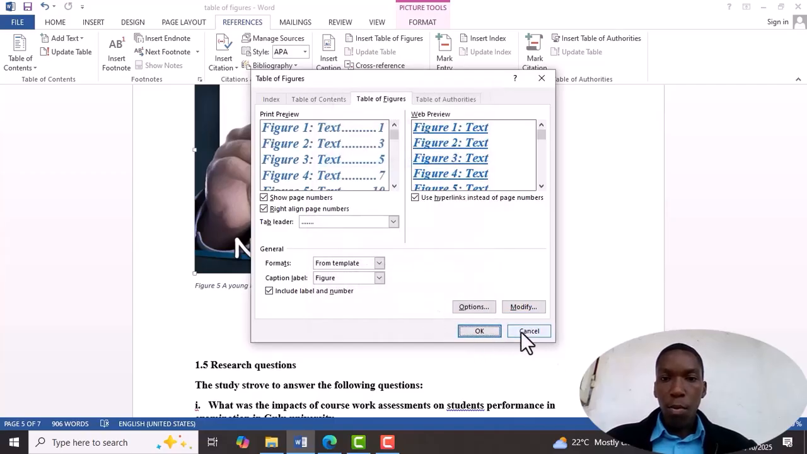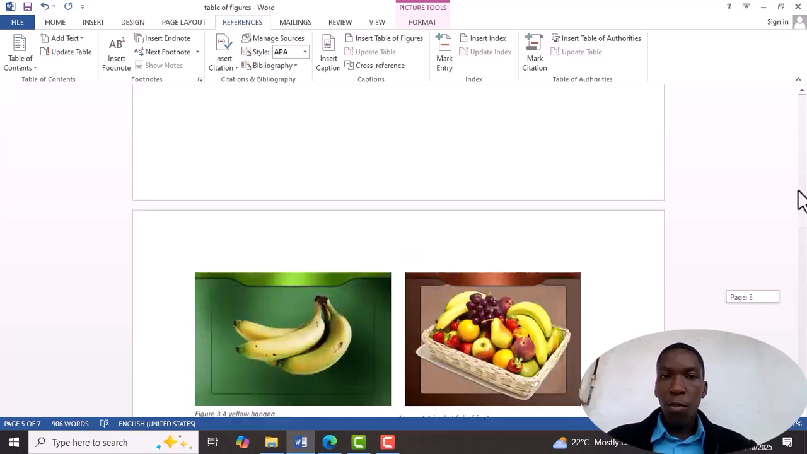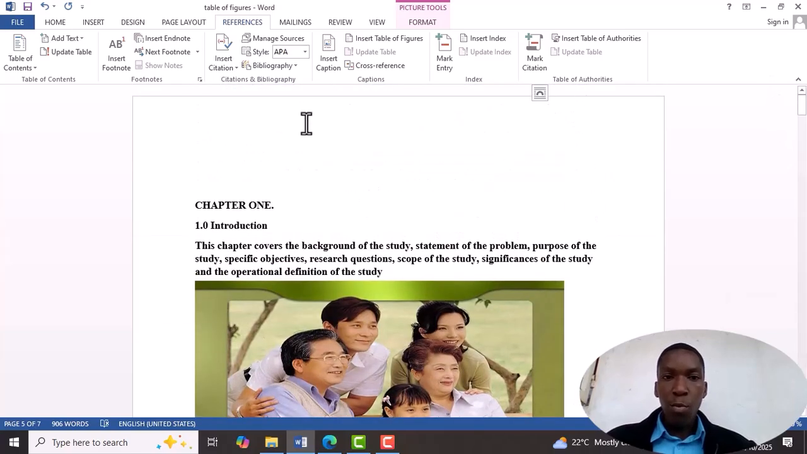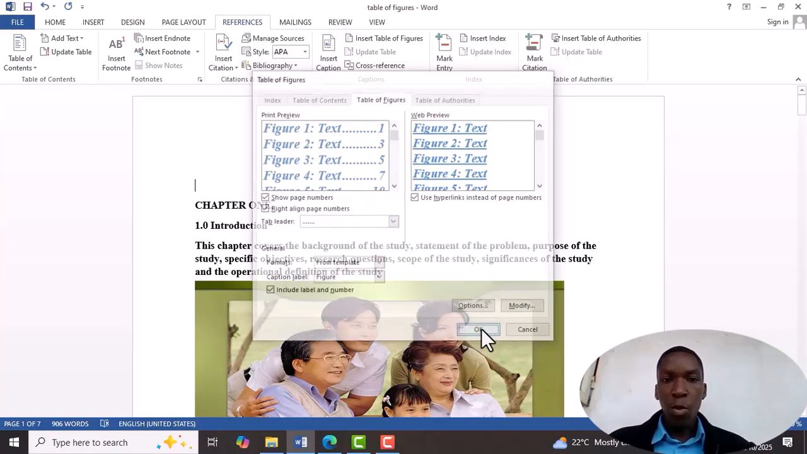You should know where you want your table of figures to be. I want mine to be on top of chapter 1. That's where I want my table of figures to be. So I first place my cursor there, then I come back to Insert Table of Figures. I have changed everything to what I'm comfortable with, then I will press OK.